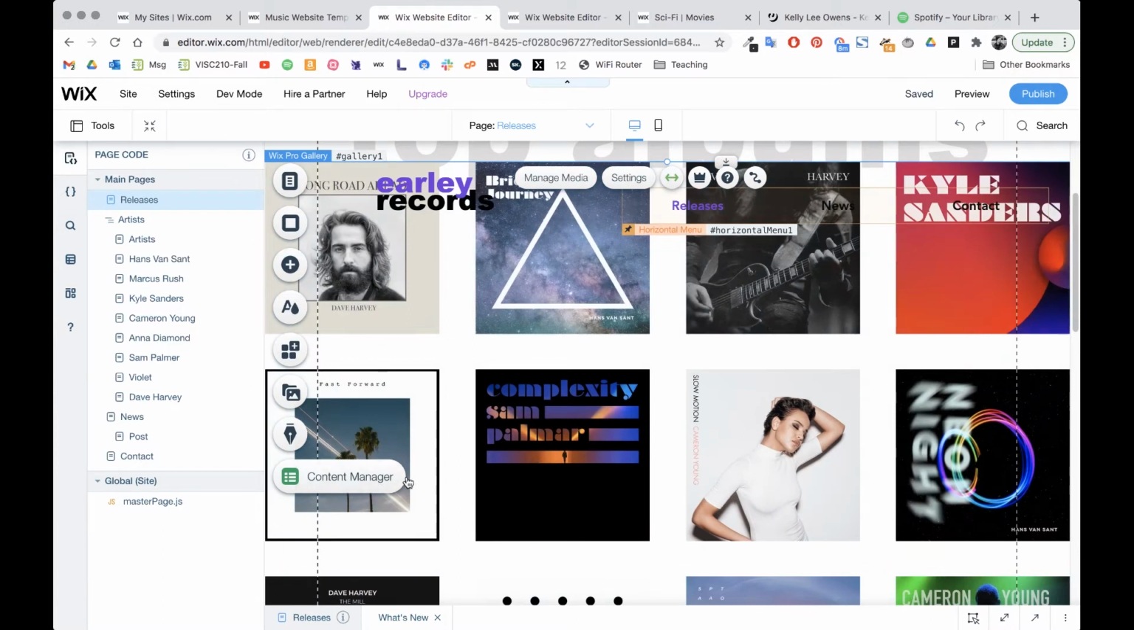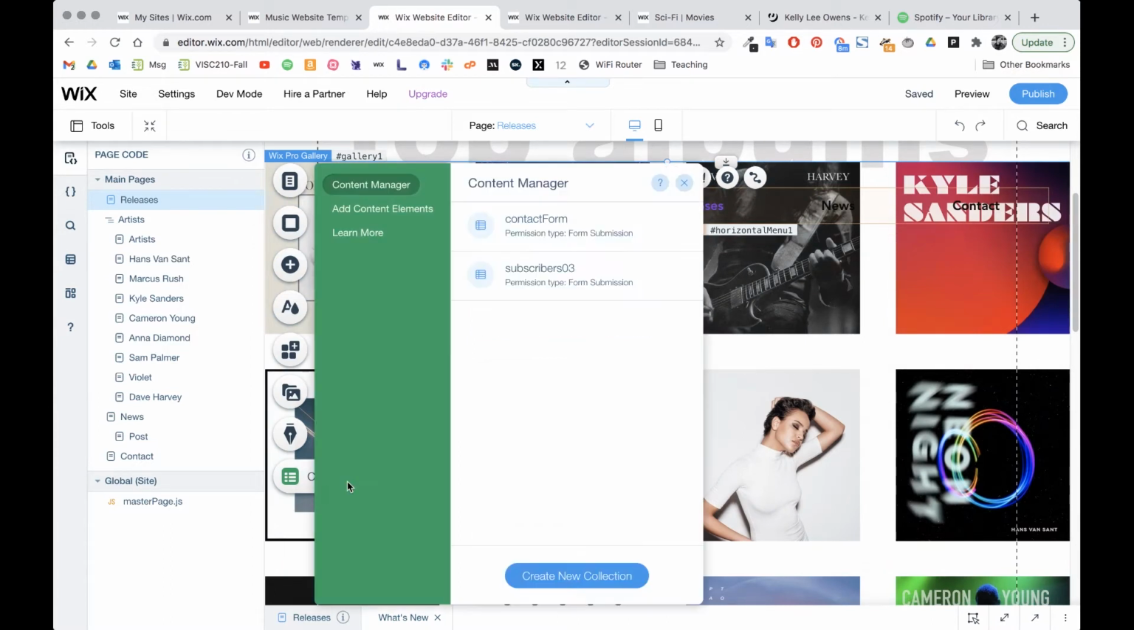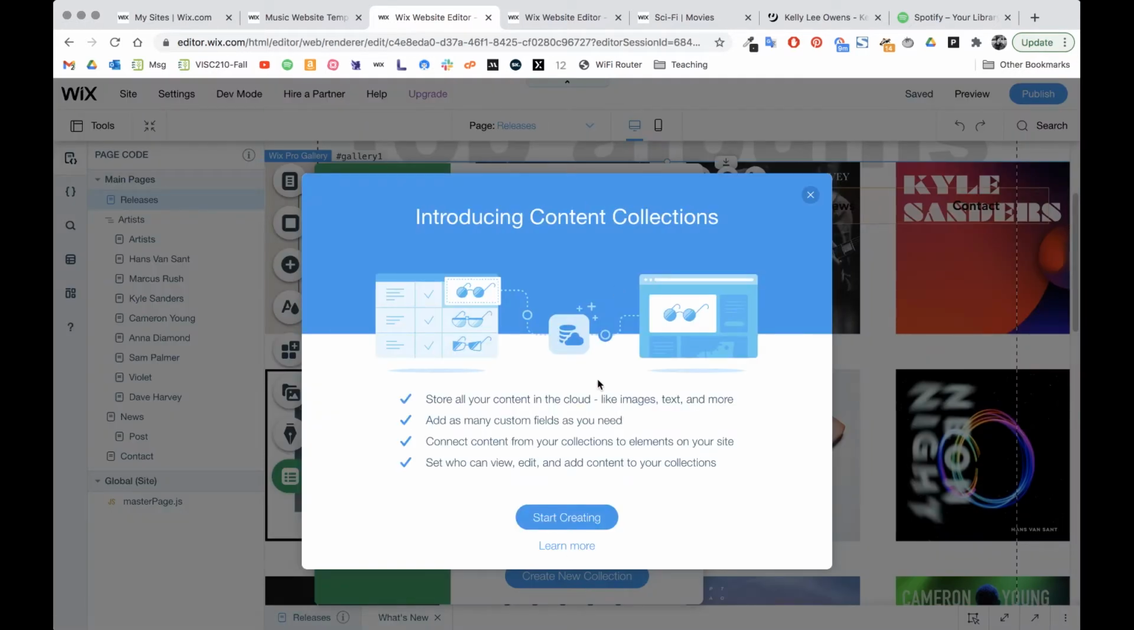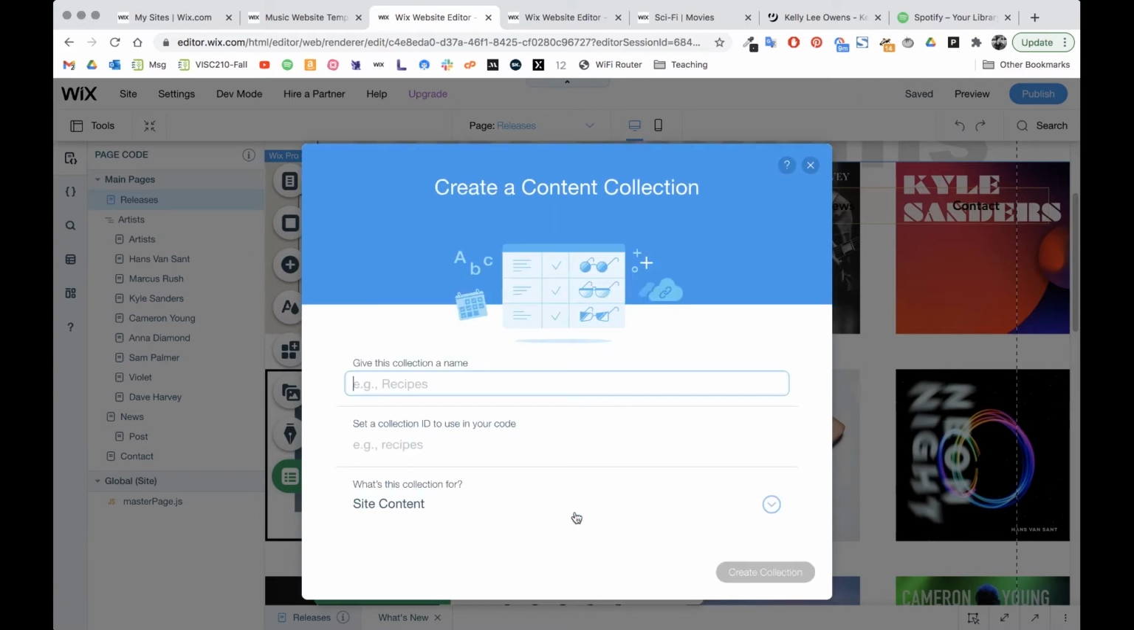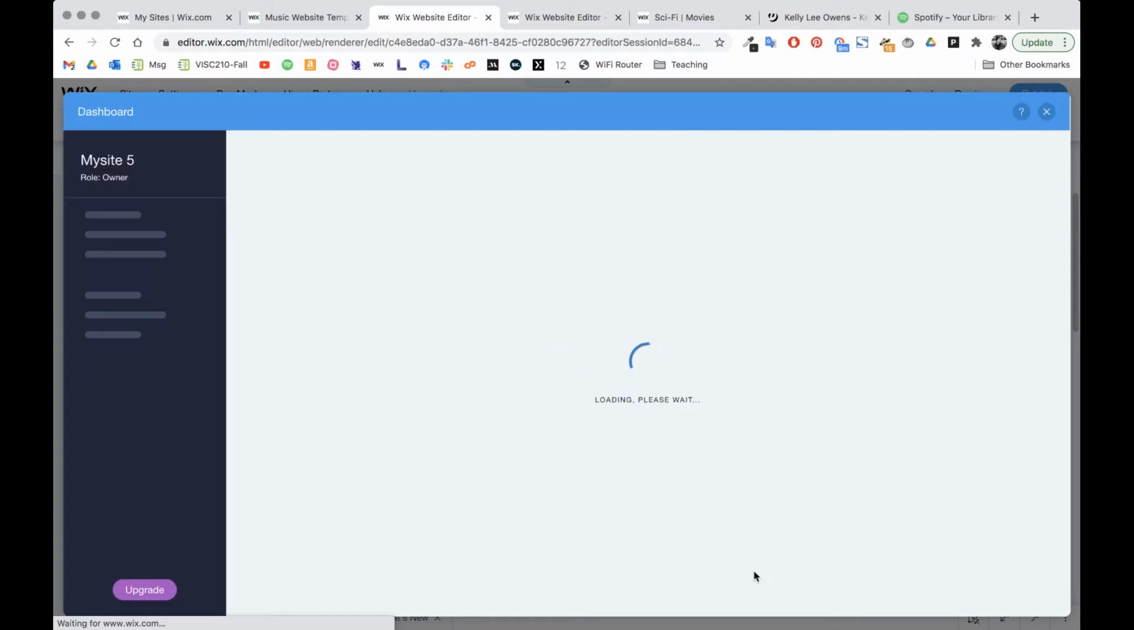And this little content manager pops up automatically. This is where we're going to find the database stuff. So right now, like I mentioned, these are the contact forms. I'm going to create a new collection. And this is going to be for my albums. So introducing content collection, blah, blah, blah, blah. So you can use this for stores or for galleries or for anything you want. Anytime you have a list of things, you use a database. So I'm going to call this albums and click create collection, and it opens up the database feature for me.